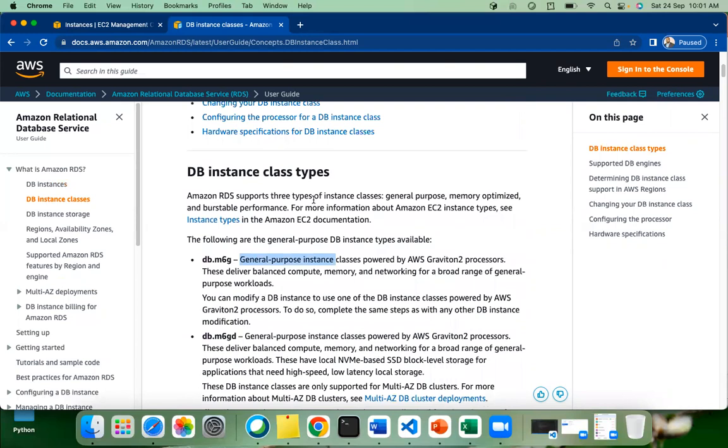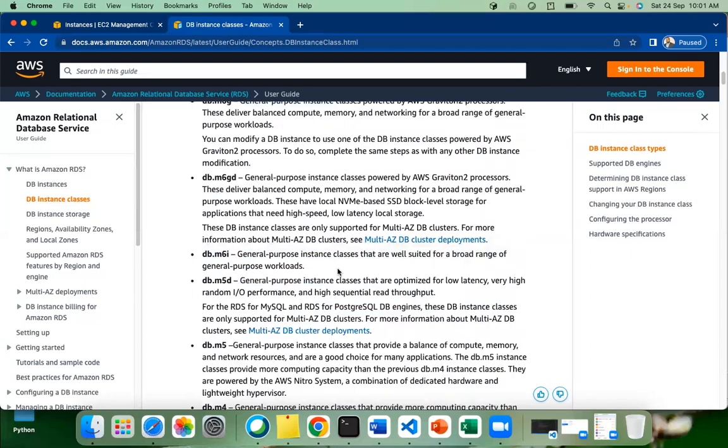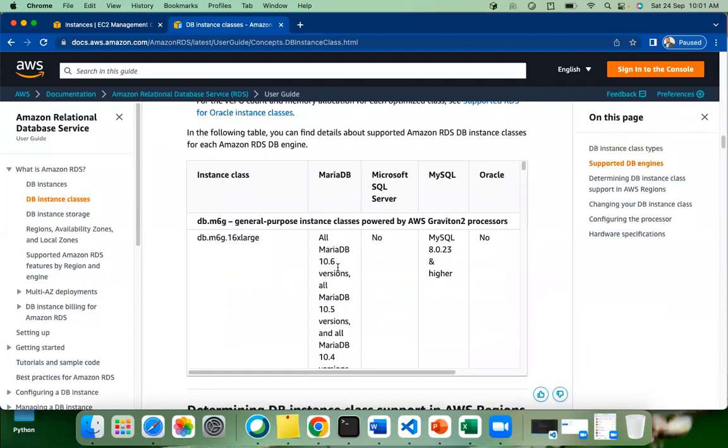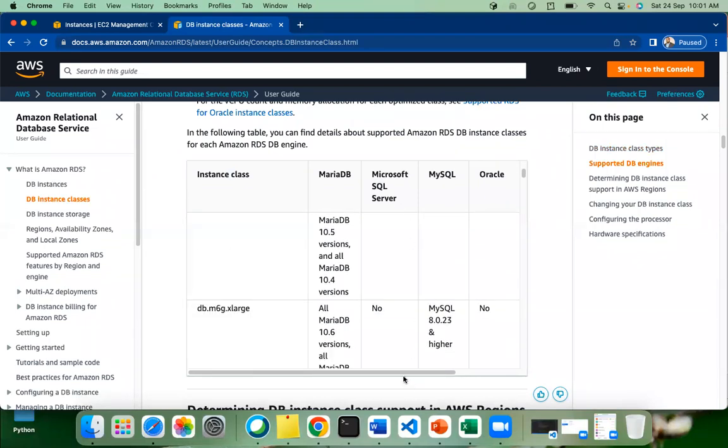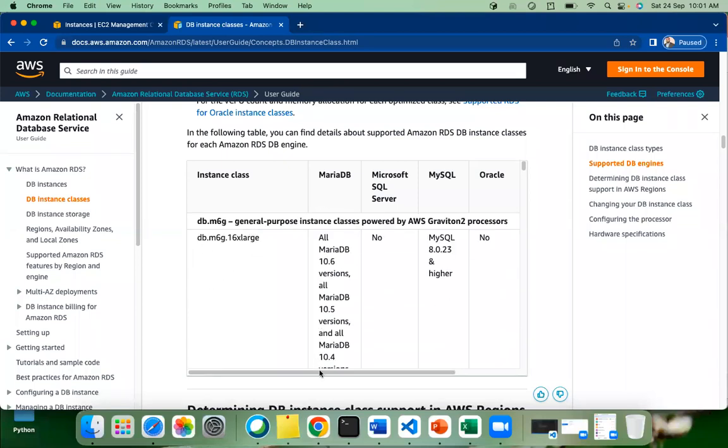If you're going to create a DB instance, it will create a machine, and on that machine it will install the database engine, right? So that's why these are the DB instances. Following are the general purpose DB instances available. There are lots more DB instances available with specific versions for MariaDB. These are the versions, and these are the instance classes.